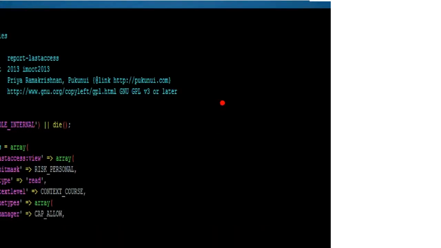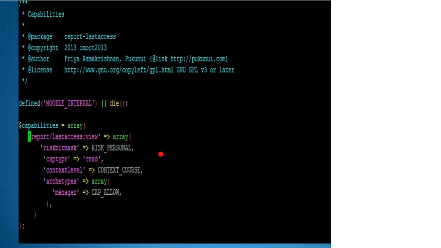So this is how a sample capability file looks. This is the one created for our plugin today, last access. You can see here the capability name report / last access : view, and it's an array, and it has different fields like risk bit mask, which is used to identify the possible security risk, and one such risk is risk_personal. There are also other risks like risk spam, risk data loss, risk access, and you can also concatenate more than one risk using the OR operator.